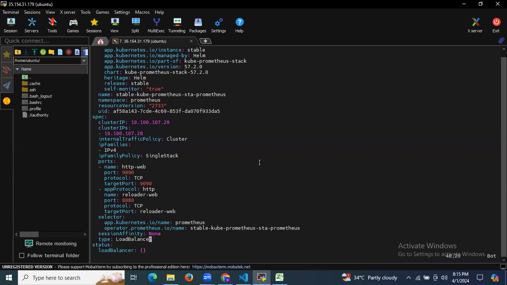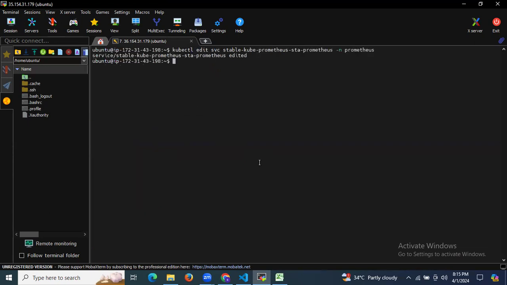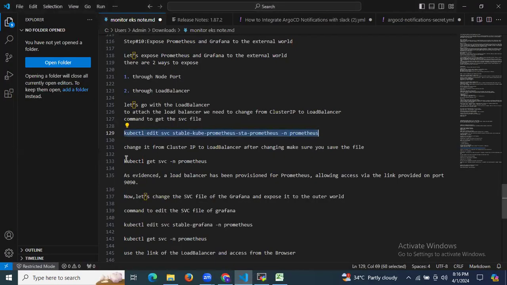And press escape, colon WQ exclamation, and enter. So as you can see, service table kubectl Prometheus is edited. That means you have successfully changed this file, cluster IP to load balancer. If you want to change it from cluster IP to load balancer, make sure you save the file.